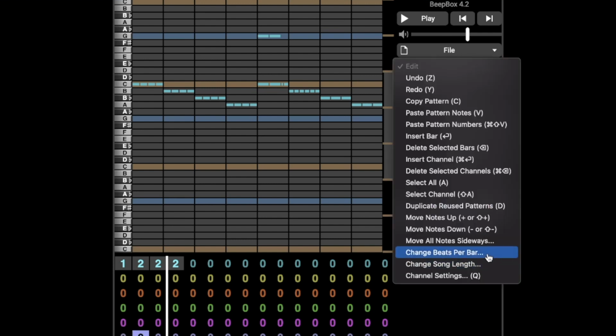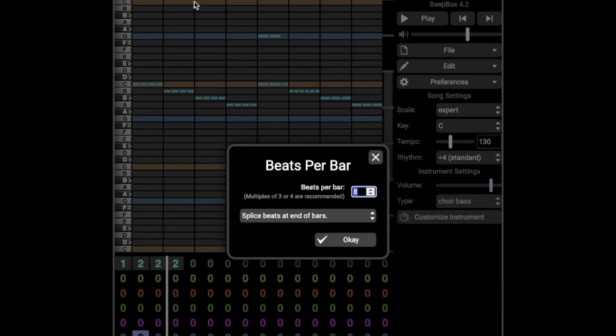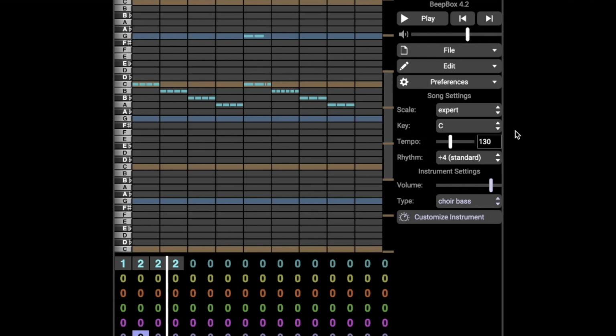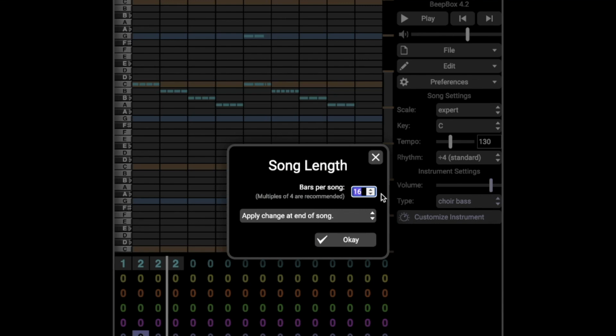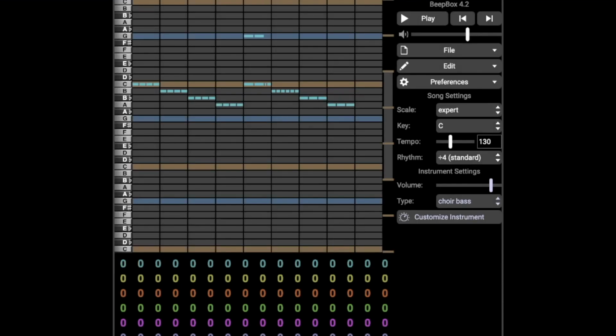You can also come down here and change beats per bar. So like I was saying, we have 1, 2, 3, 4, 5, 6, 7, 8 beats in a bar. We can change it to 9 if we want the song to be more than 3, 4. And we can also just change the song length as well. So general multiples of 16 is a good rule, even if you are going to be in 3. So let's just go for 64, because that's 16 times 4. And look at that, we have a lot of space.